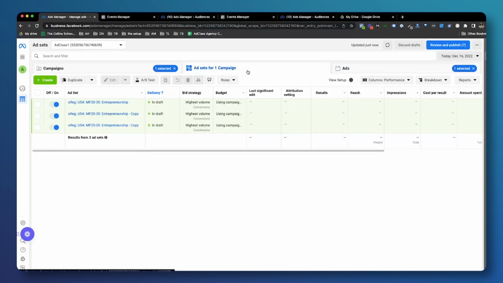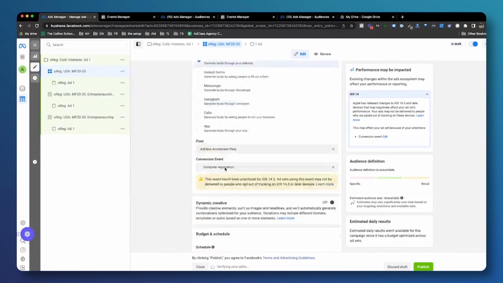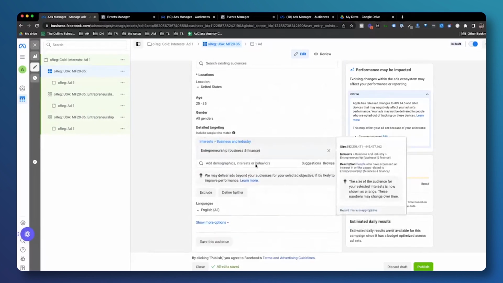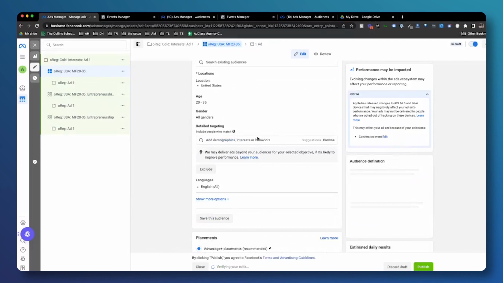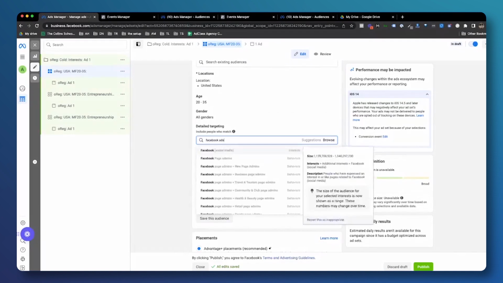So I'm going to come back here to the ad set level, and I'm going to actually modify these. So I'm going to delete this part because I know I'm going to choose a different target. I'm going to come down here to where I did the entrepreneurship target. I'm going to remove it, and this is where I would type in another one. So here I'm going to just say Facebook ads, see if that pops up. All right, that doesn't pop up.